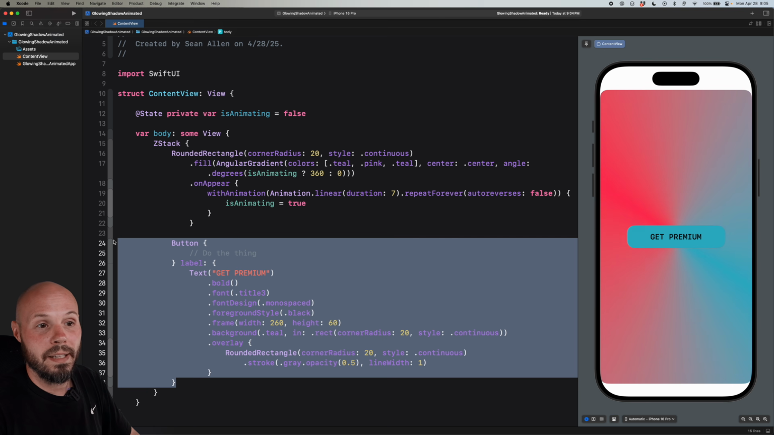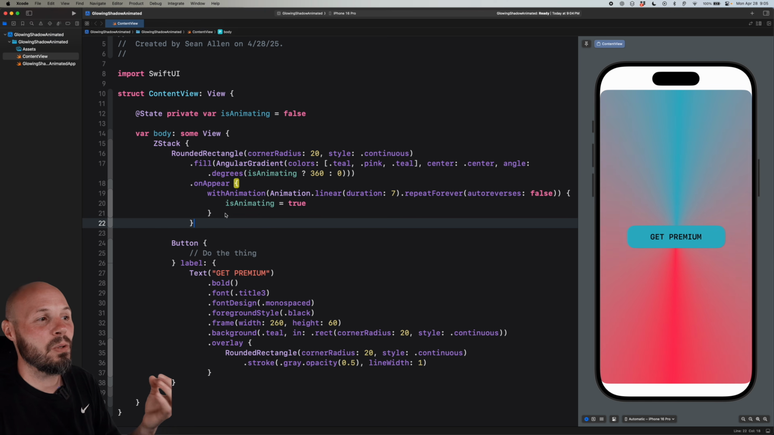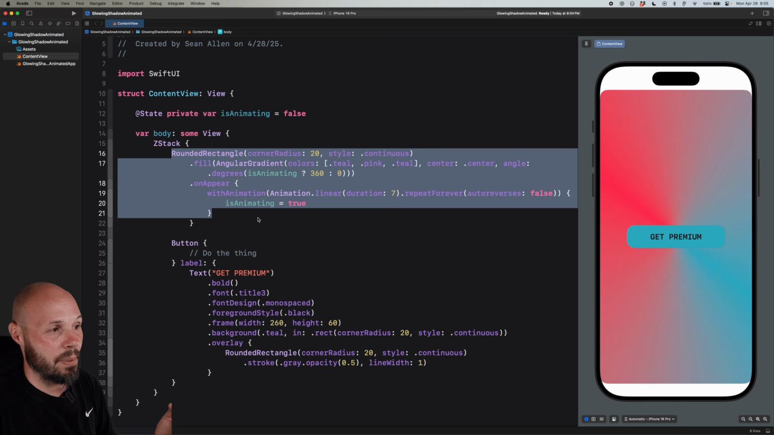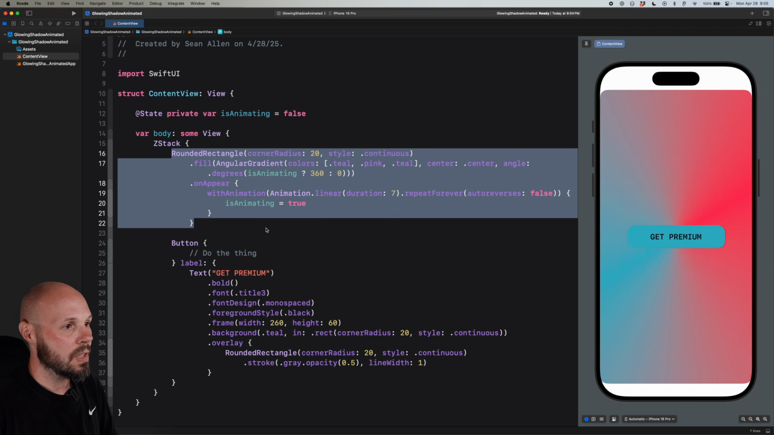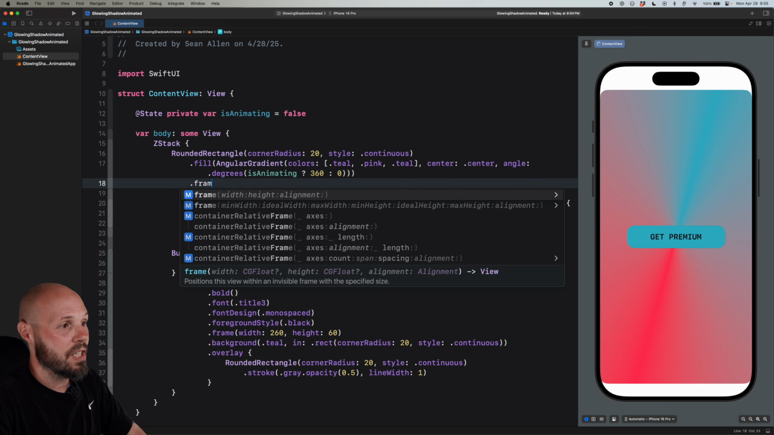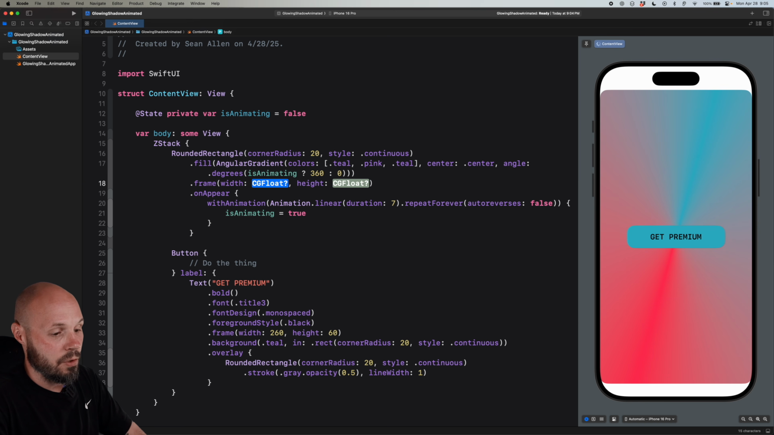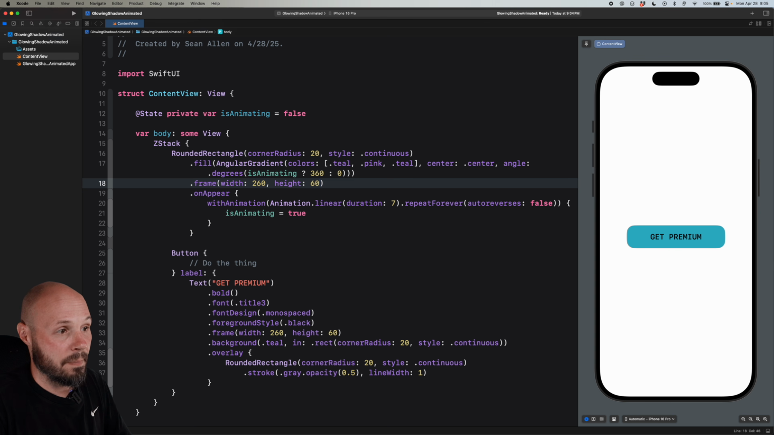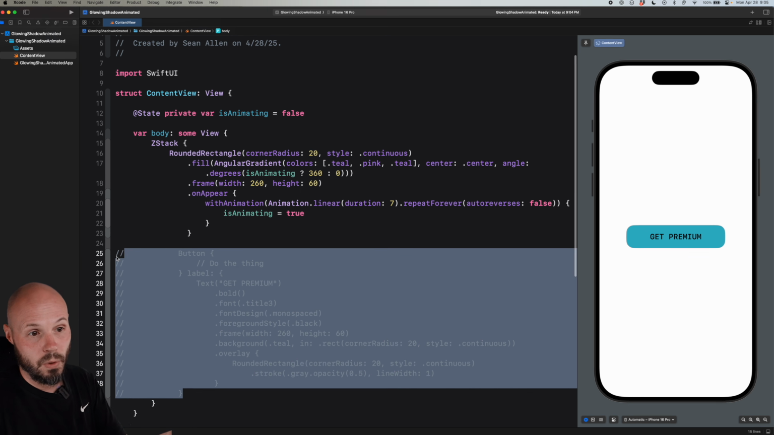Okay, there's our button. Now that background isn't the shadow we're looking for, but we just need to do some things to our rounded rectangle up here to make it look like a shadow. So first things first, I'm gonna do this above the onAppear. Let's give it a frame. And again, we're gonna match what we have below. Width of 260, height of 60. Now you're not gonna see it because it's fully behind there. So now we have our animated gradient behind it. Again, I'll comment out the button to show you what's going on behind it.